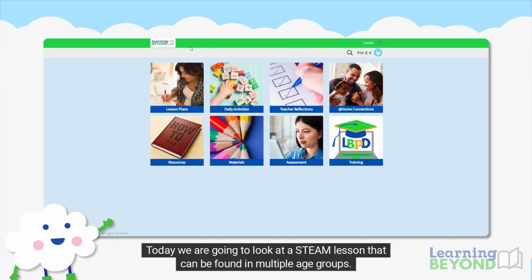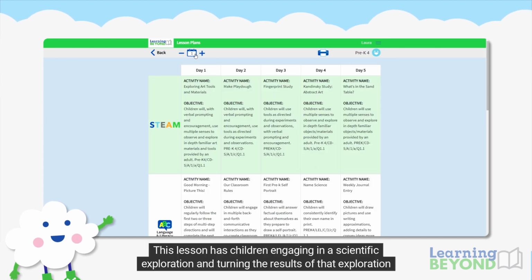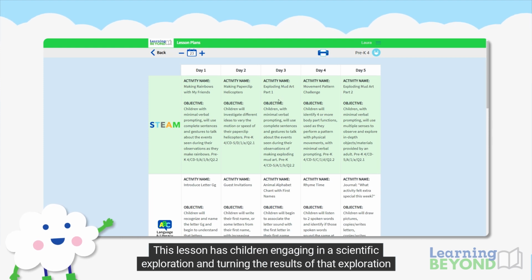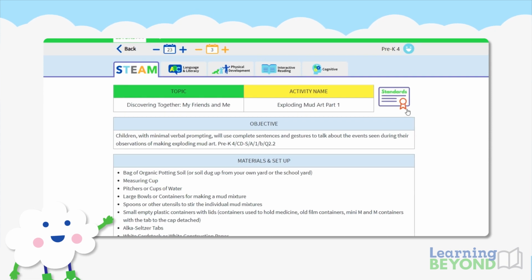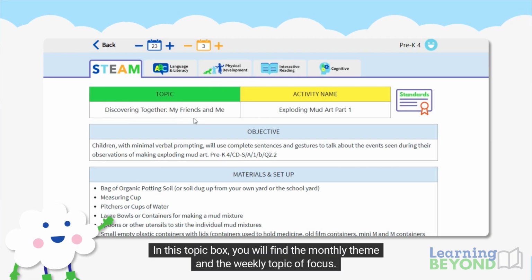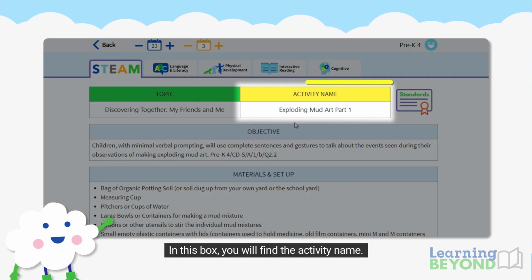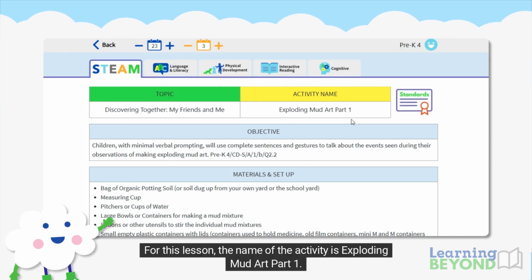Today, we are going to look at a STEAM lesson that can be found in multiple age groups. This lesson has children engaging in a scientific exploration and turning the results of that exploration into a piece of art. In this topic box, you will find the monthly theme and the weekly topic of focus. In this box, you will find the activity name. For this lesson, the name of the activity is Exploding Mud Art Part 1.